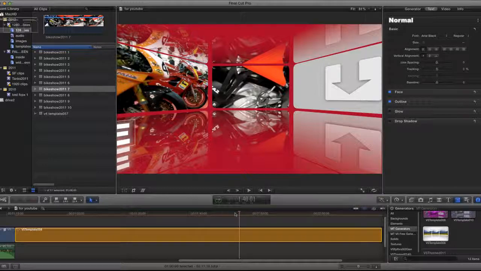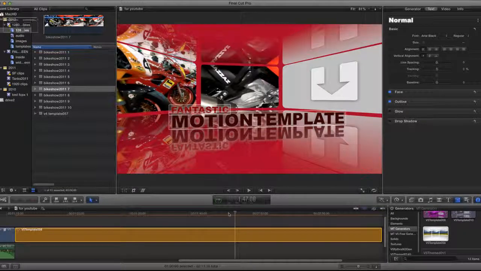So I hope that was useful. Obviously you can change everything on the motion template in Motion, but you've still got quite a lot of control on the template within Final Cut Pro as well.